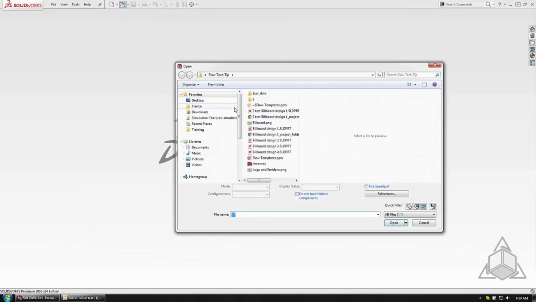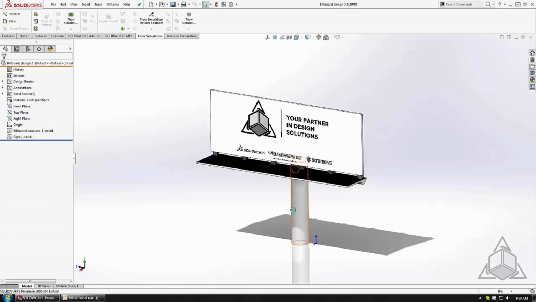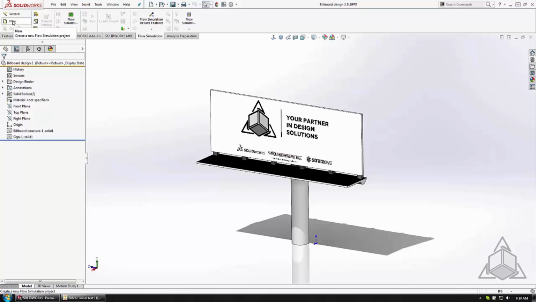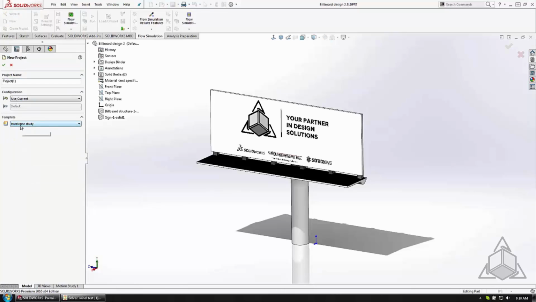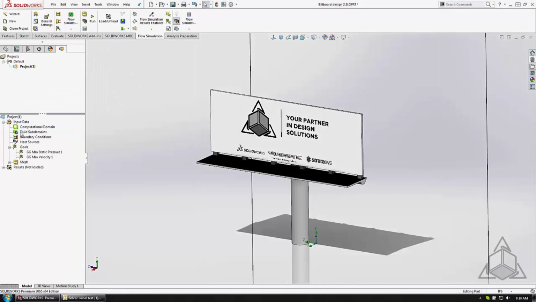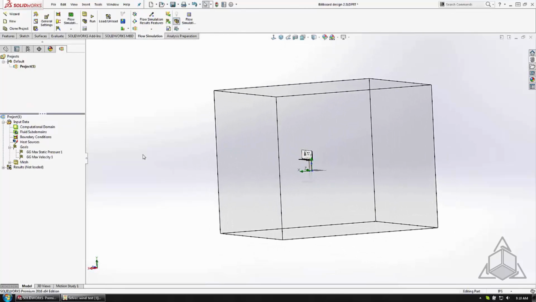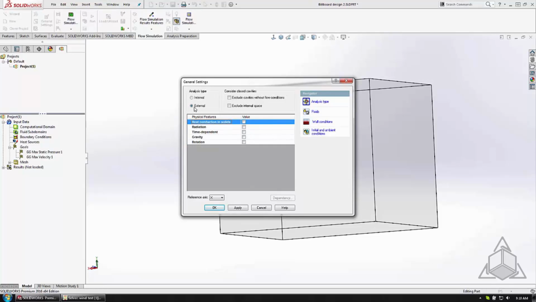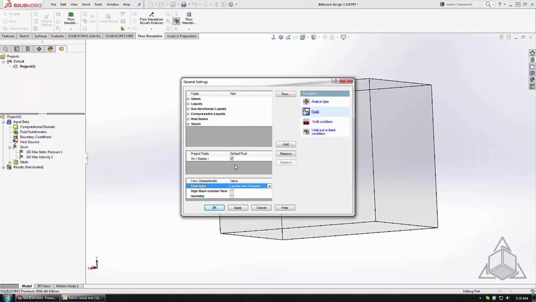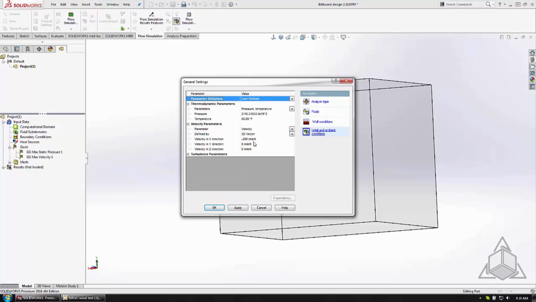We'll open up Billboard Design 2, which is the secondary study, the pillars in the middle, with no flow simulation analysis attached to it. Instead of using the wizard this time, I'm going to click New Project, and here it allows me to choose a template. Click OK. Notice my computational domain gets created, my global goals are brought over, and if I go into my general settings, we see that it's an external study with air and a 200 mile an hour wind.